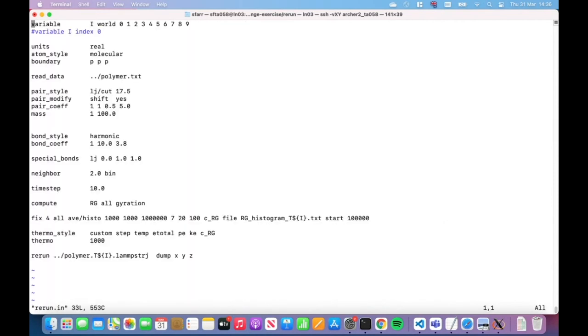If you open up Rerun, you'll see that once again we have a variable, which is a world variable. This is the same as our run script. Your rerun scripts are usually very similar to your run script. You can almost copy a run script because you still have to read in the same data file and set up the system in the same way. So most of this is the same as the run script, apart from here.